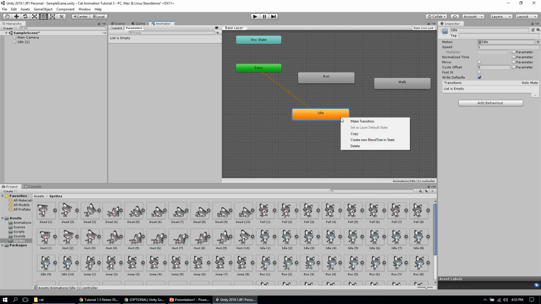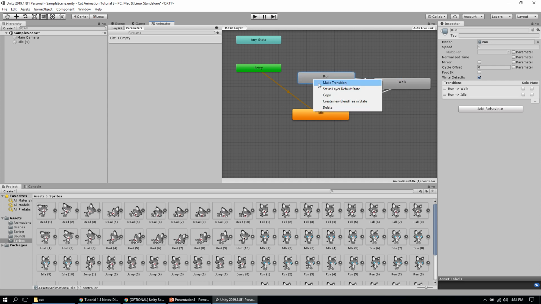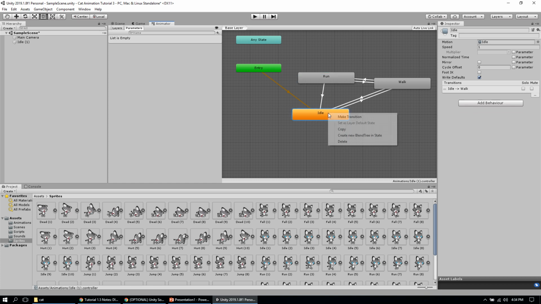Well, I can do that by right-clicking on idle and clicking Make Transition. It's going to give me a little arrow that I can connect up to run. Then I'm going to right-click on run, click Make Transition again. Gives me another little arrow that I can connect back to idle. I'm going to do the same thing between walk and run. And the same thing between run and idle. So I've essentially made 6 transitions at the moment. And those transitions are going to allow me to move between these 3 states relatively smoothly.